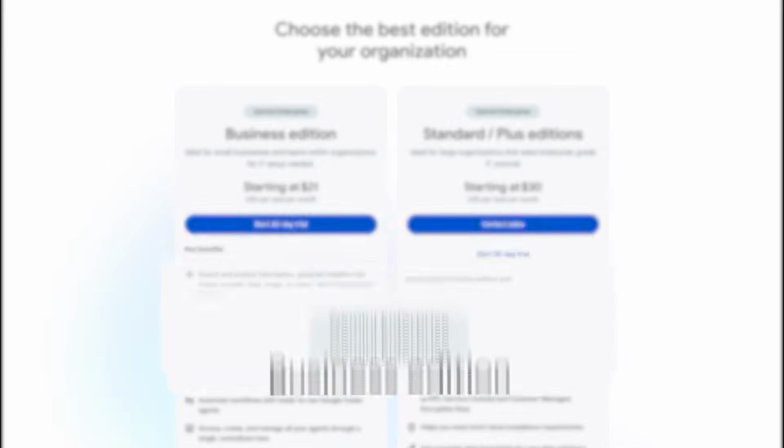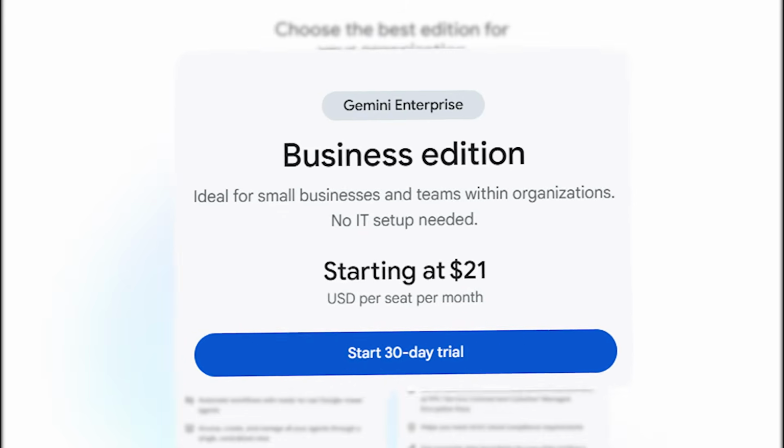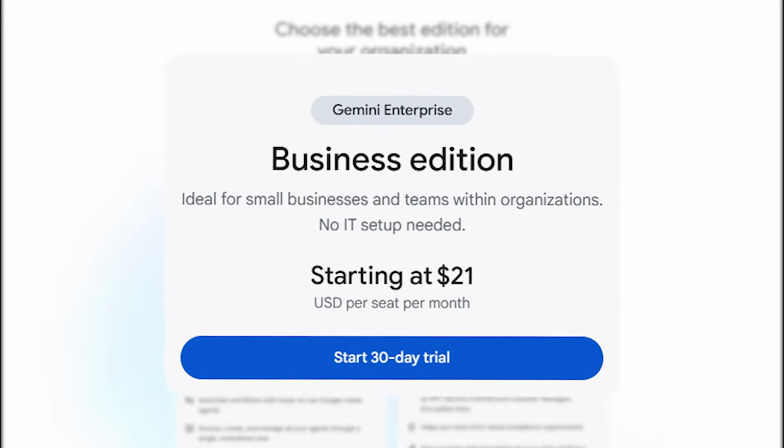Scroll down the page, and you'll see the Business Edition section. This is the part that matters. This is the version made for business use, and it gives you a full 30-day free trial. That means you can test everything before you decide to pay anything. If it works for you, great. If not, you can simply stop after the trial.